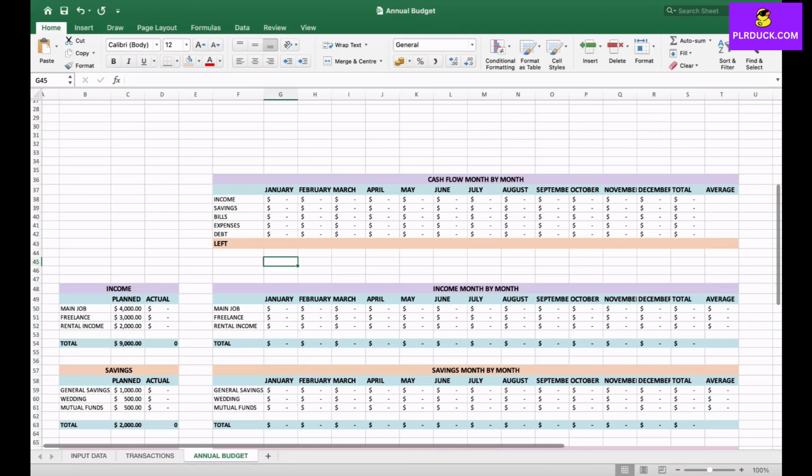So here the left value is nothing but how much value we are trying to have in hand. So it's nothing but whatever income I have. So on the other side, the savings, bills, expense, debt, all these are some of my spendings, right? So I'll just have the income subtracted by all these spendings. So I'll say is equal to my income subtracted by the savings, subtracted by the bills, subtracted by the expenses, subtracted by the debt. So this is going to be the formula I have for the left value.